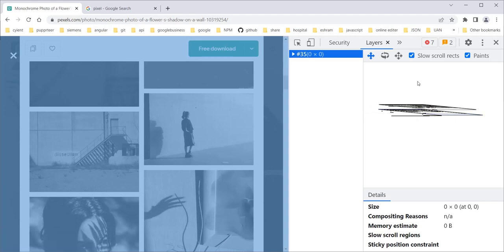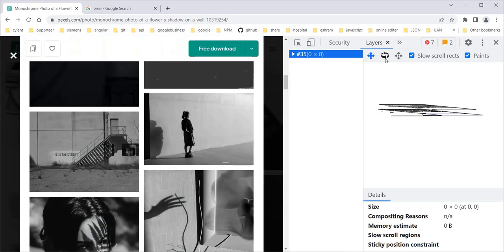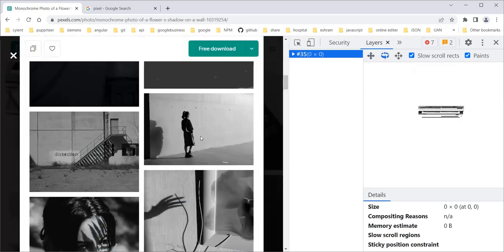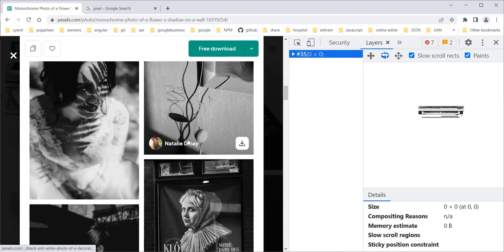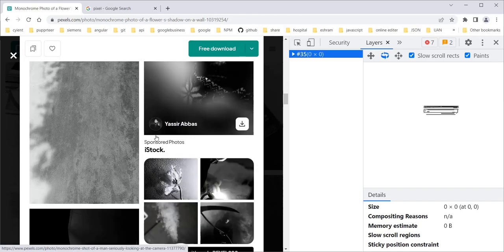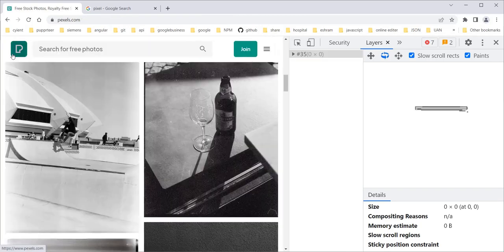When you move from left to right and top to bottom, you can use this tool icon, and when you rotate, you can use these things. When you scroll, you see a layer is added and painted into the DOM. Such things you are able to see. Yeah, we'll continue in the next video. Thank you.